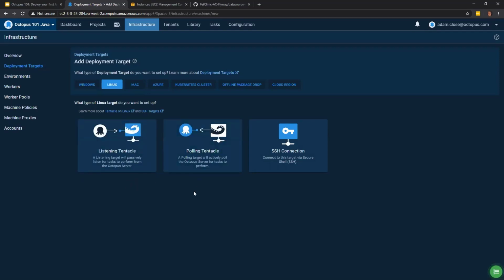The difference between the two: listening, when a job or a task gets created in Octopus, it will push that straight to the listening tentacle. Whereas the polling tentacle will periodically poll for jobs from the deployment target up to the Octopus server. Now, why you choose one over the other: with polling, you only have to open outbound traffic from the deployment target on the Octopus port. The listening tentacle, you will have to open inbound traffic on the deployment target. What I'm going to do is use listening tentacle today.